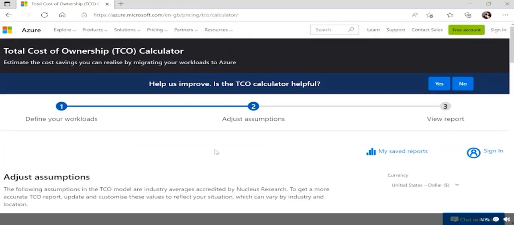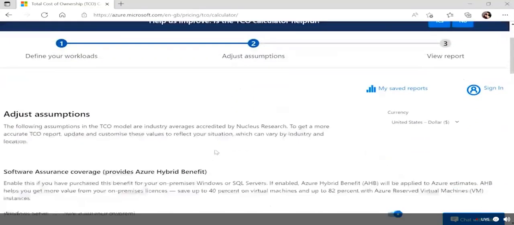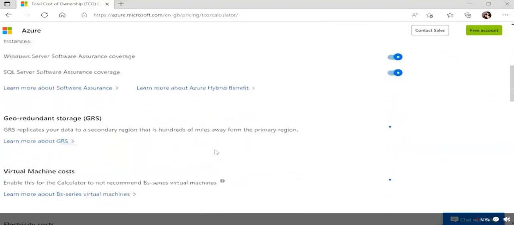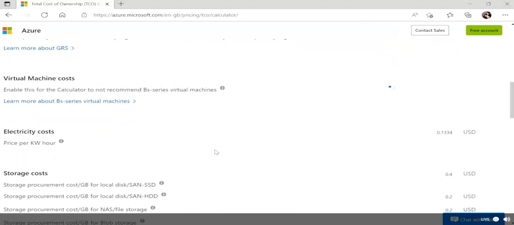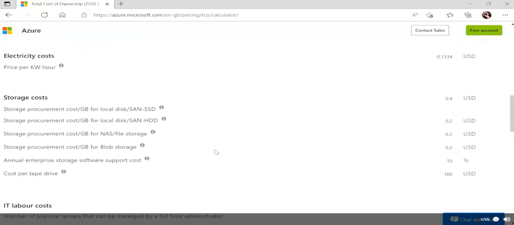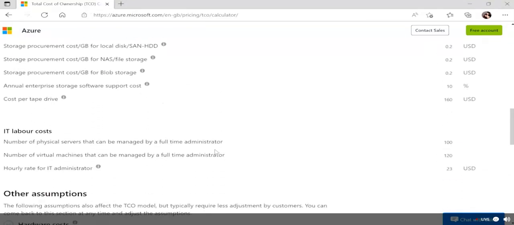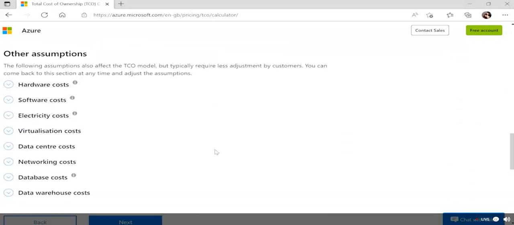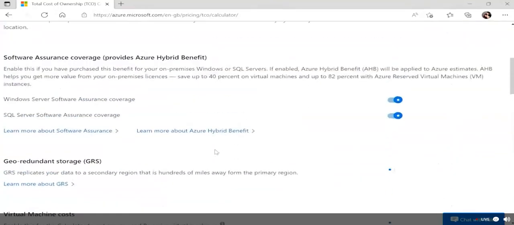And then from there, you're going to adjust the assumptions. And as you can see here, the TCO helps you out with all of that. It's incredibly easy for you. It's literally flipping switches. You're also going to go into your electricity costs, your storage costs, your IT labor costs, and other assumptions. And as you can see, there are a ton of them. Once you do that, you're going to go ahead and click next.